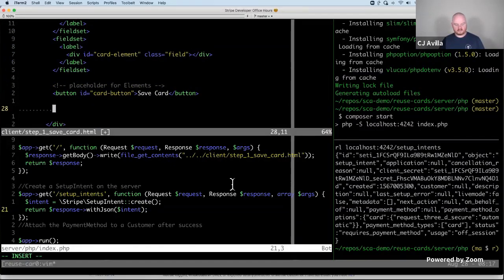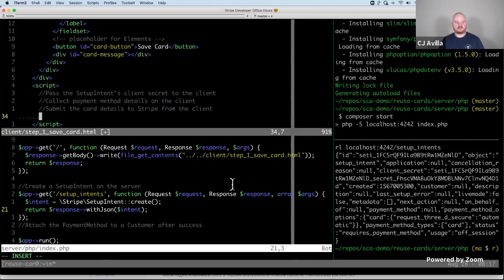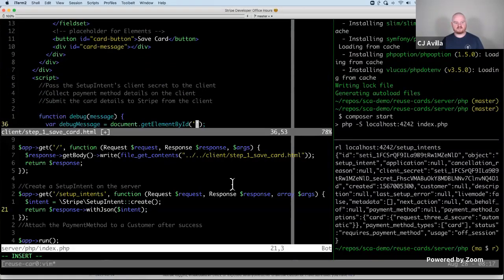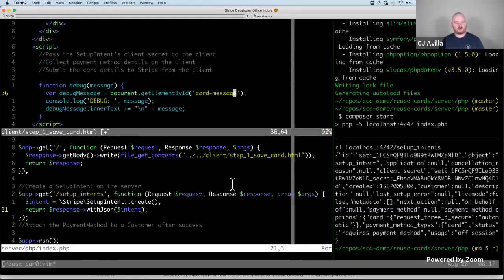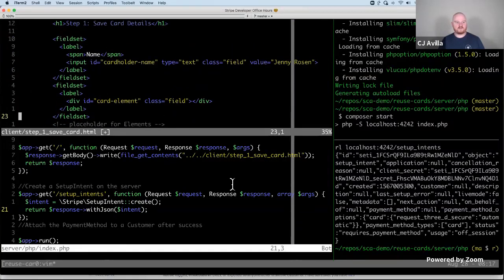And then one other thing that I'm going to add, for demonstration, is this card message div that we can use to put messages so that we don't have to look directly in the console. I'm going to use a debug method so that we can see what's going on. This debug method is very simple. All it's doing is grabbing that card message div and adding some text to it as we go through this process of setting things up. All right, so now we have some HTML.